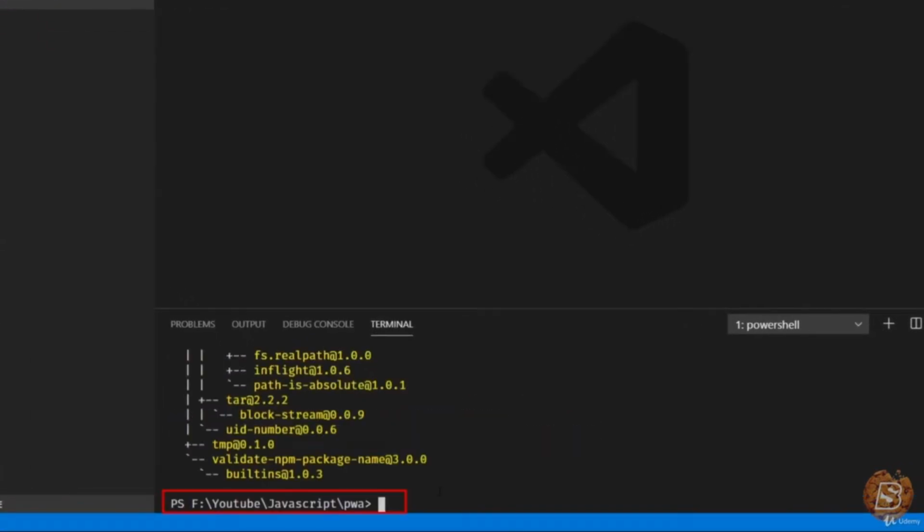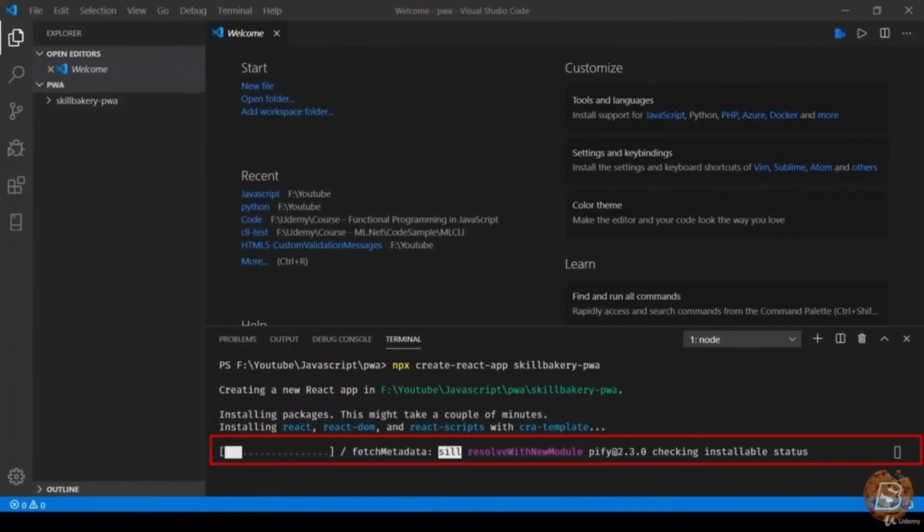Now that we have installed the create-react-app package, the next step is to make use of the npx command. That's npx, then create-react-app, and then the name of the app. So over here, name of the app is Skill Bakery PWA. Now, kindly note that npx is available with Node version 12 onwards.